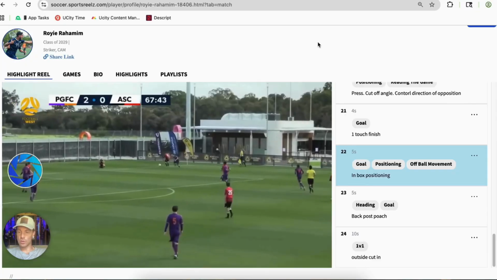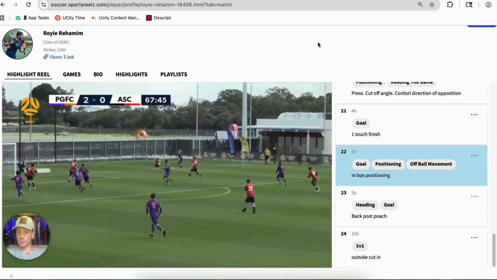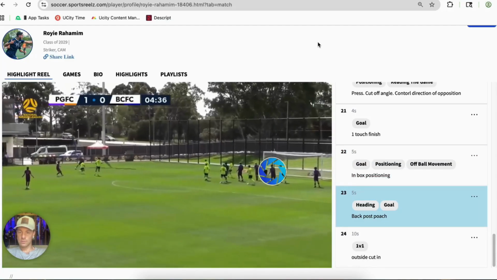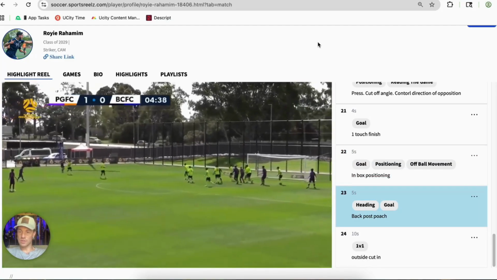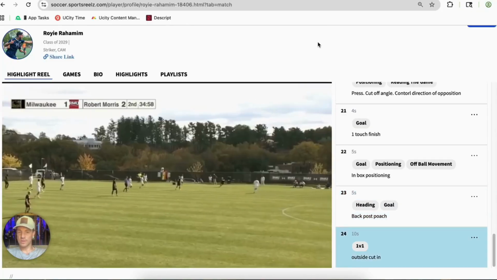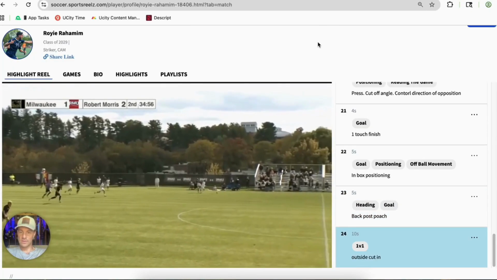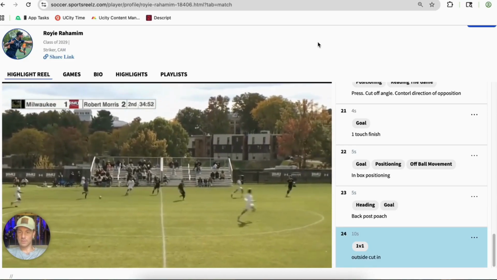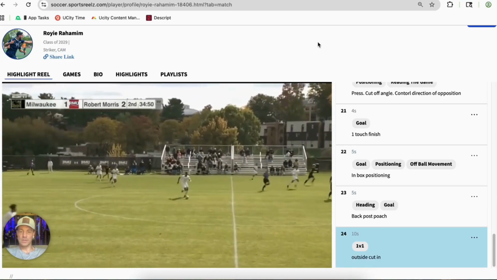Now there's another goal. So now we're back into these goals towards the end. Clean goal. See, these aren't as strong as his others, from his long-range goals, showing his shooting capability, but this one's more like positioning goals. And then the last one is just this 1v1, him getting the ball, cutting back in, and beating that player on the outside.